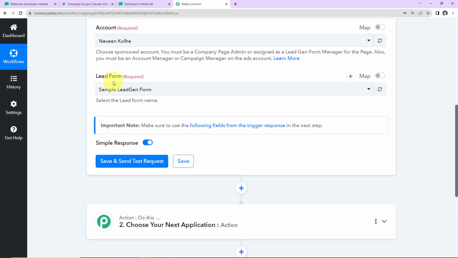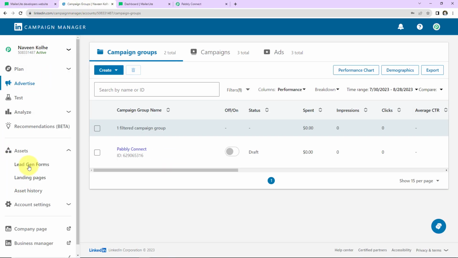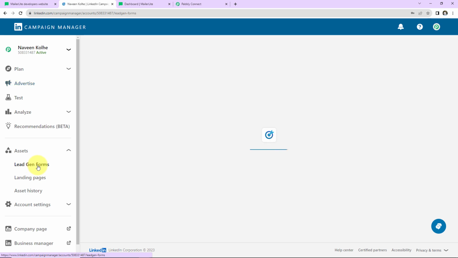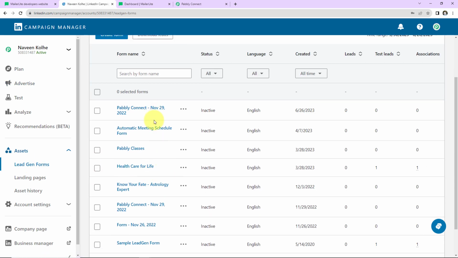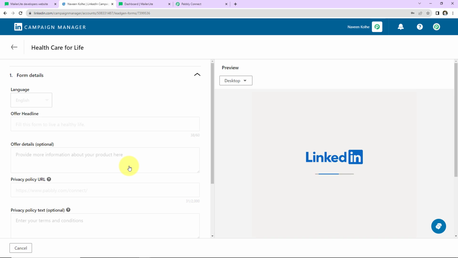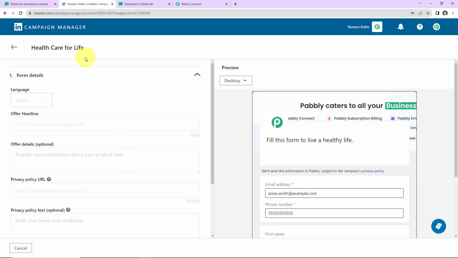Next is the lead form. So here again, let me take you to lead generation forms, and you can see that I already have created a lot of forms. So let's say I'm promoting my business and I'm related to healthcare industry. So I'm going to select this page that I have created, the form Healthcare for Life. So let's understand this form.